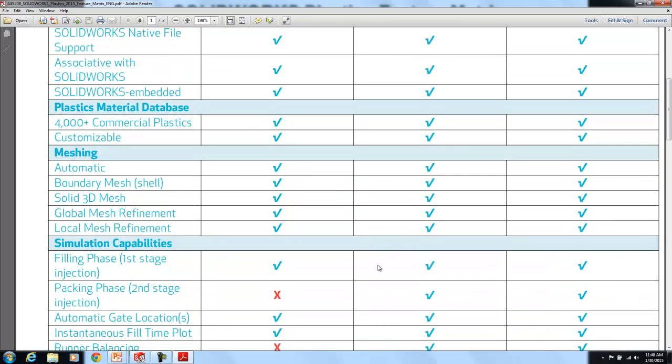With any simulation product, you have meshing. SolidWorks Plastics has an automatic meshing capability, kind of like an easy button, where it'll automatically mesh your part for you. The types of mesh that we can create: we can mesh shells and solids. We also have refinement to get accurate results. You can typically refine the mesh in the areas you need it, and we have that capability.